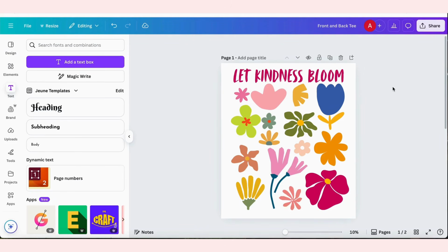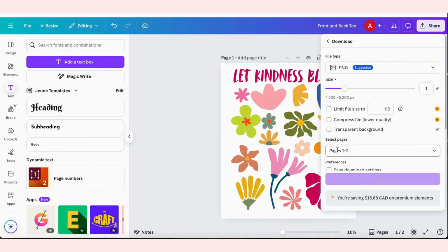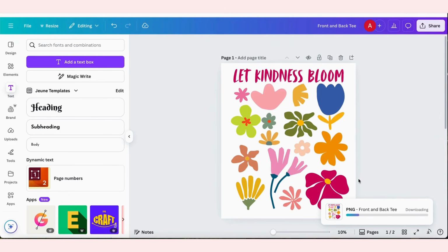Okay, so next what we want to do is download our files with a transparent background, and then we're going to head over to Printify and place the designs on our t-shirt. So to do that, we come up to Share, to Download, and we want to download both pages. We want it as a PNG, and we want to choose transparent background. So we'll click that, and then we'll hit download. And once that's downloaded, we'll head over to Printify to take you through the next part of the process.